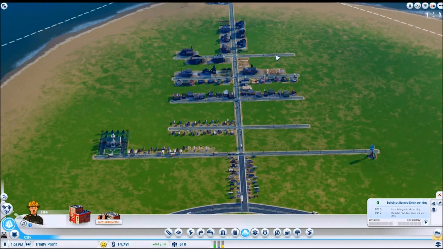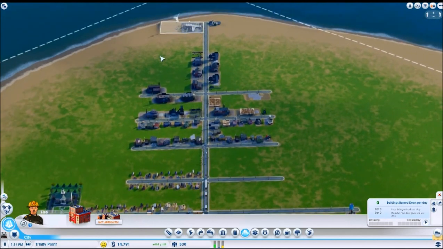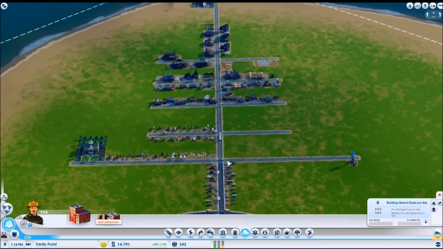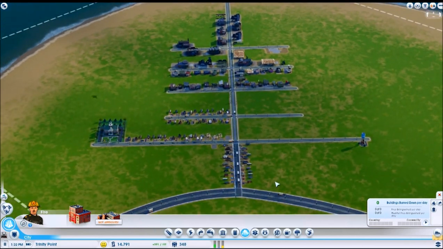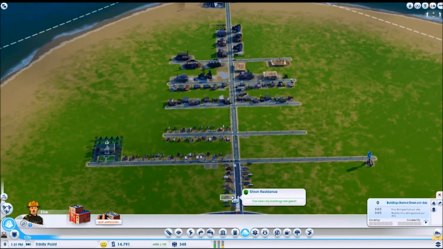Okay guys, thanks for watching. The idea was to just give you guys a basic overview of how to place your city, where what zones should be placed, how to avoid certain sort of pollution related matters later on. So I hope I've helped you out.